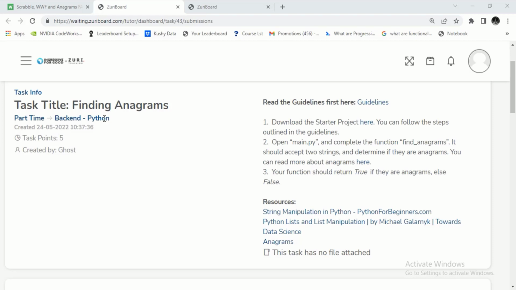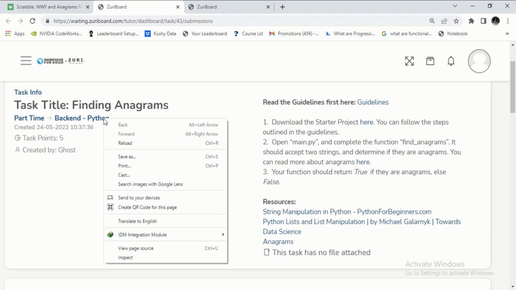The question asks us to download a starter project and then complete a function that detects anagrams and returns a boolean whether two words are anagrams or not. To properly understand this question, I think we need to understand what anagrams are first of all.